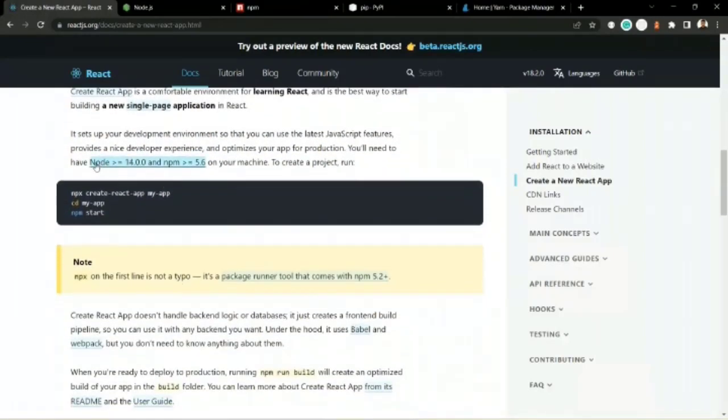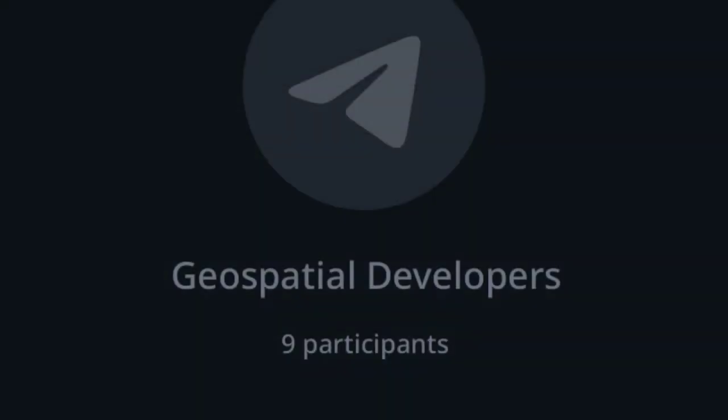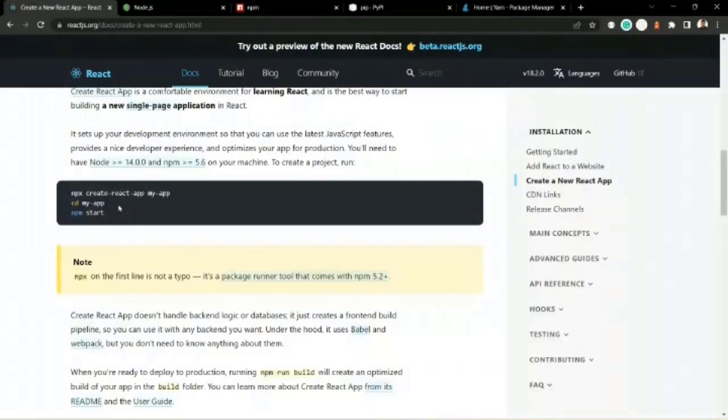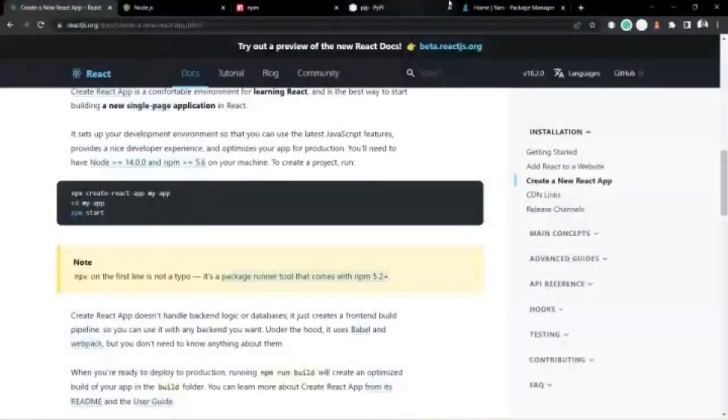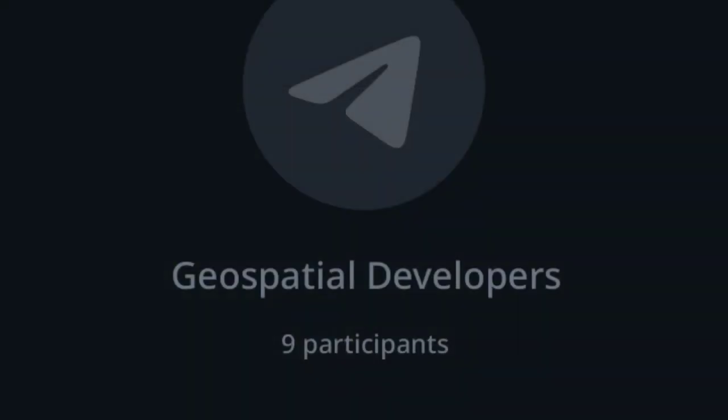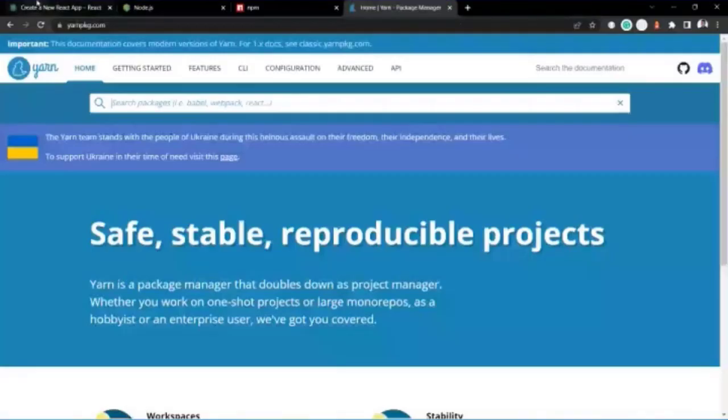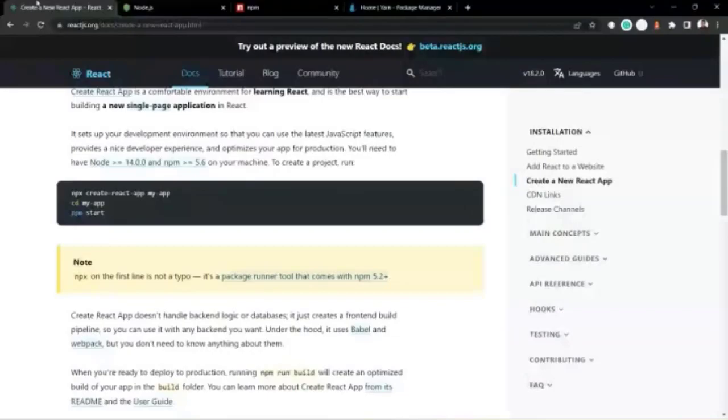It's even here, you can see it requires Node 14.0.0 and npm 5.6 before you can run this command. So let's assume you have npm. If you don't have Node, just install it. It's very easy to install. When you install Node and npm, then you can run this command. This command will help you create a new React application. So let me just do that right away.